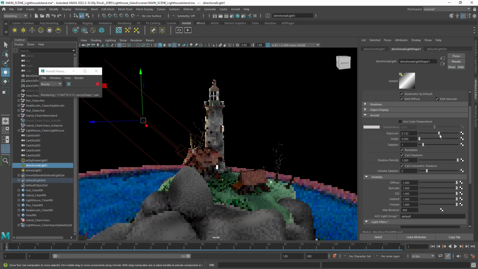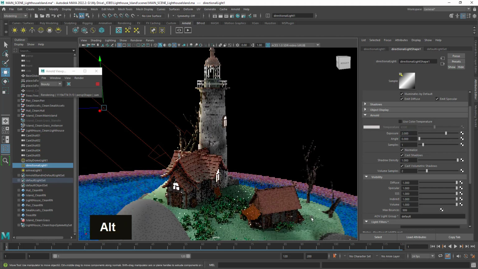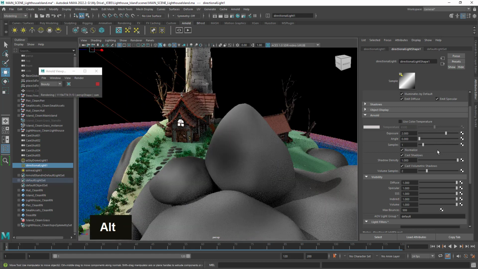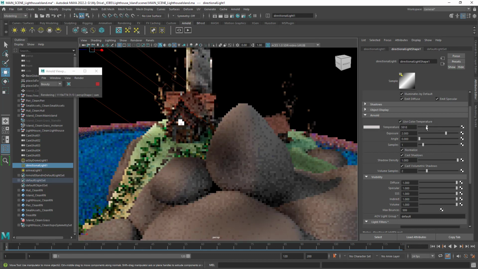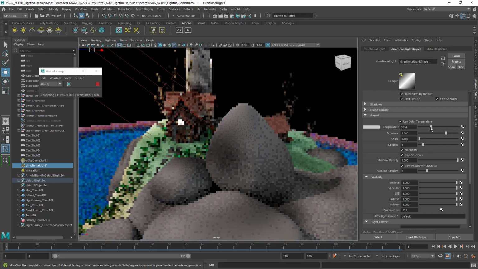Having more intensity on this type of light usually works better. Okay, so I'll put 2. Since this is literally a skylight, you can take a temperature. If you go left, you create more warm colors. If you go right, more cold colors. Okay, more cold temperature. I think this is a good one.